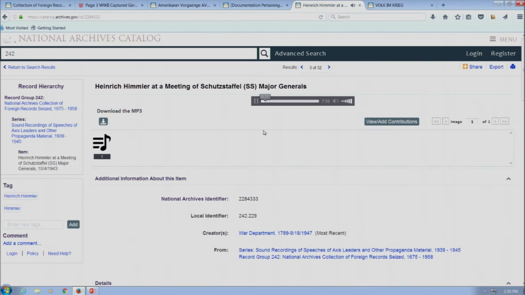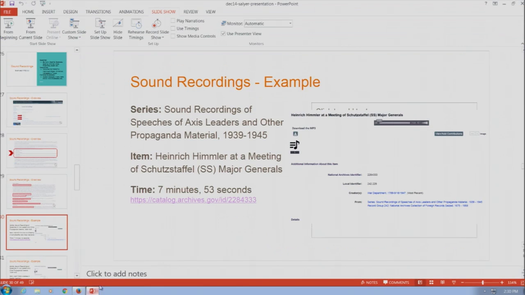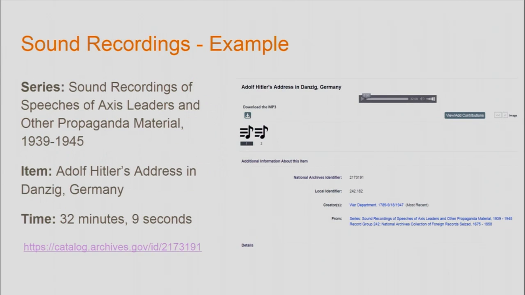So the whole speech is here. Many others as well. Just one other example, so you can sort of see the variety. This one is downloadable in 2 separate files, presumably because it's a longer speech. But this is a speech that Hitler gave when he was in Danzig. So lots of information here and actual recordings and things like that too for you.